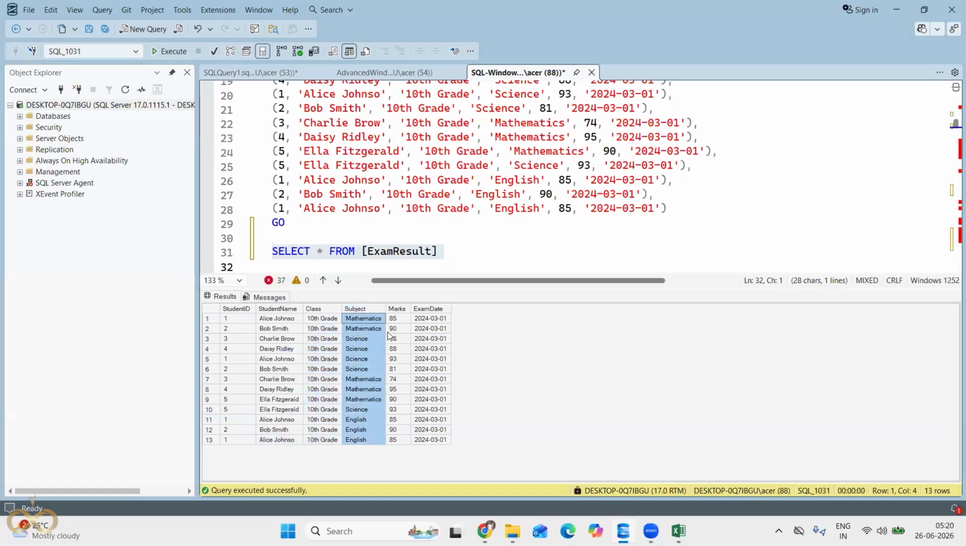Then we have the subjects: mathematics, science, and English. There are three subjects. We also have marks and exam date. The marks are different for each subject and each student. Every student has information about all three subjects. If you see Alice Johnson, there is a typo, but she has information about three subjects here. The second student, Bob Smith, again has three subjects. So we have the information about the student along with the three subject marks.